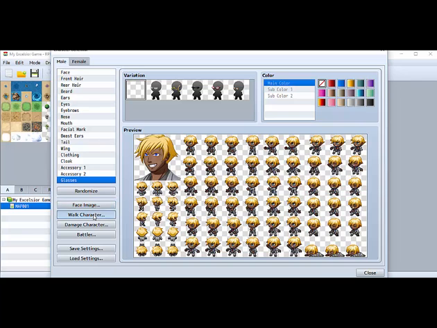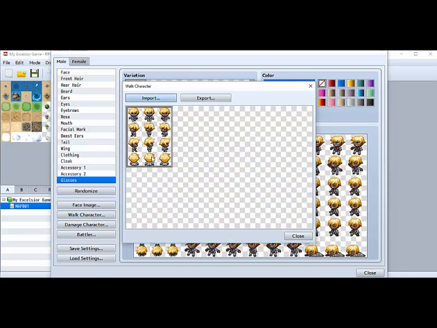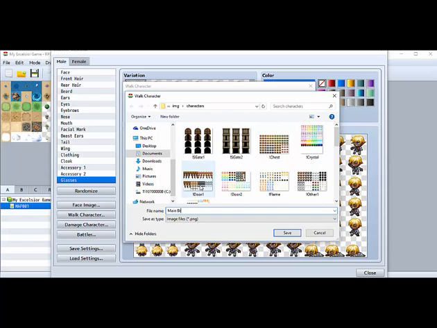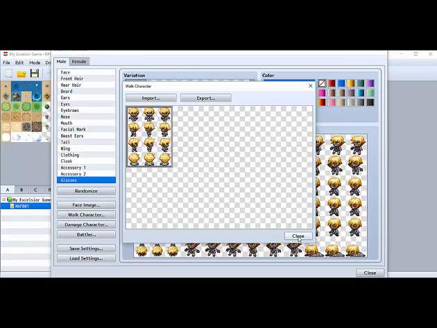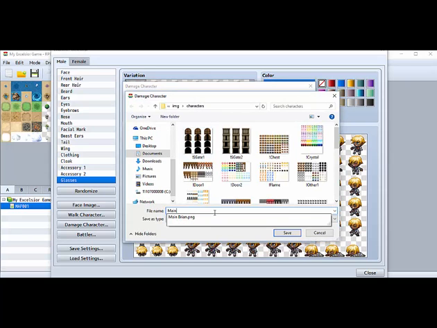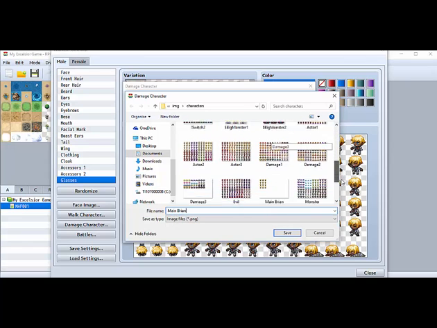Close it. Go to walking character. So this is what your character looks like when he walks. Export, main Brian. Close it. Damage character, export. On damage, you're going to always call it damage, so you know. Main Brian. See how that's going to pop up? Because this is already here technically.